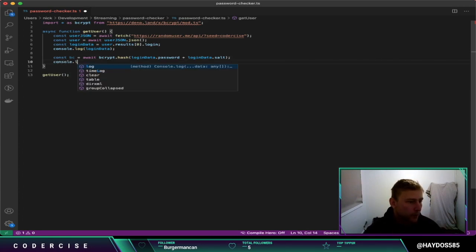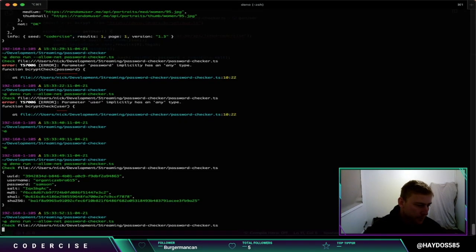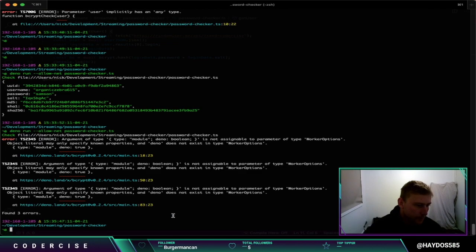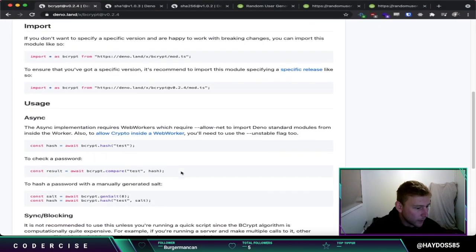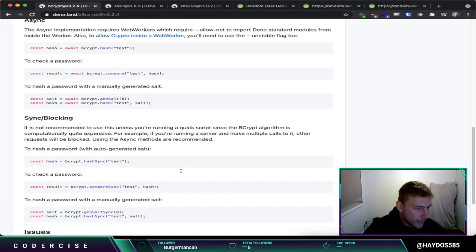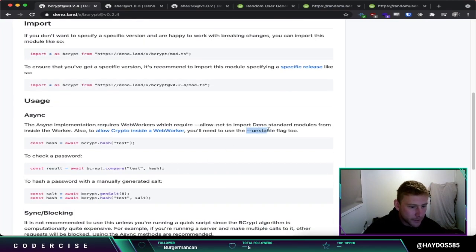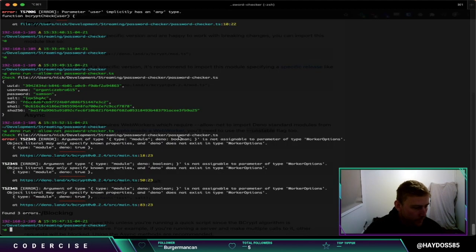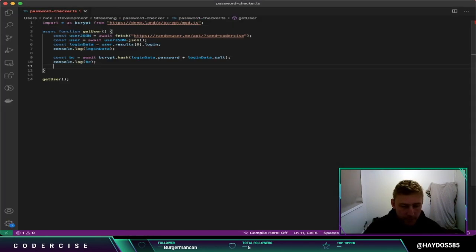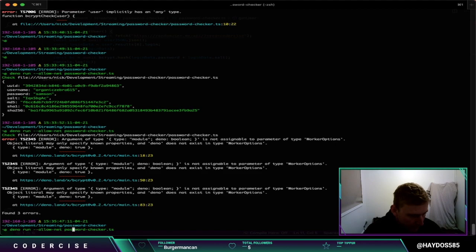Okay, and if we do a console.log BC, let's put that in quotes again. Okay, so now we'll be able to see what the password looks like when it is run using Bcrypt. The reason this happened is I forgot something out of the library. You need to run it with the unstable flag. It mentions that here if we are going to be using await when we're hashing our passwords. So let's try that again using the unstable flag.